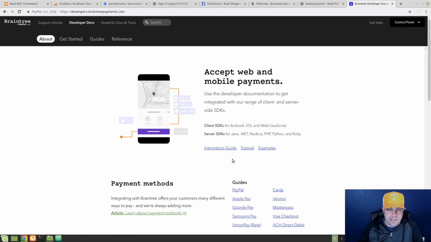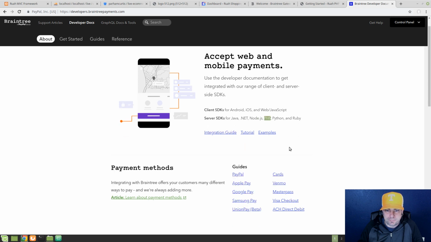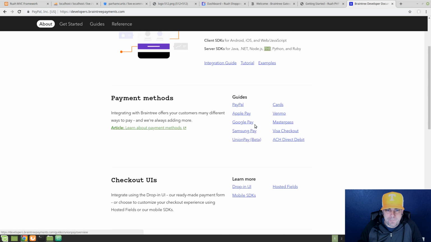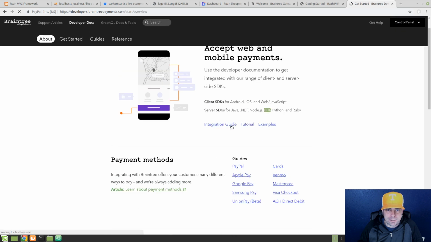All right, so here they say that they have SDKs, which is great. They say they have SDKs for PHP, which is awesome. That means they've written a library for us that we can just use their code to interact with their API. And anytime you can do that, I think it's a good idea to do that. So we are going to use their SDK with PHP. So they have a tutorial and integration guide and examples and stuff like that. So let's go ahead and look at their integration guide.